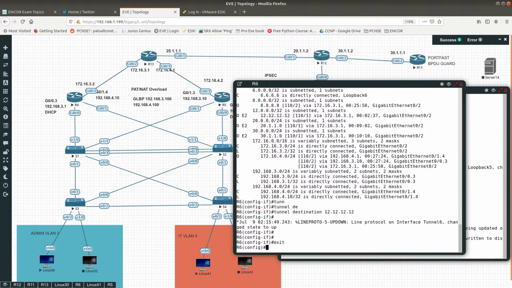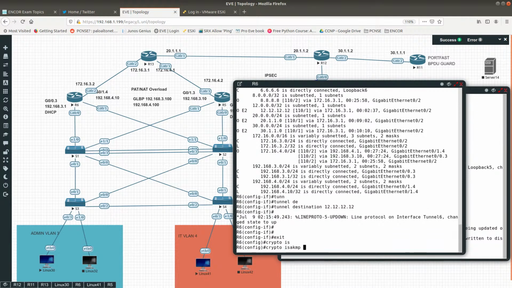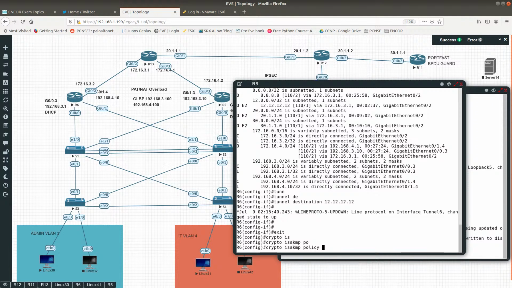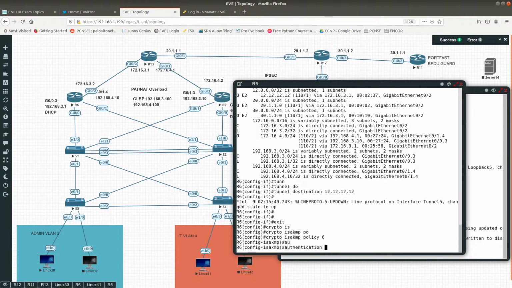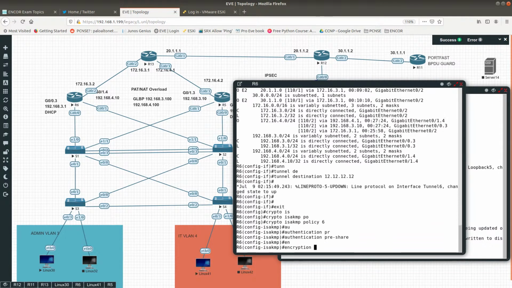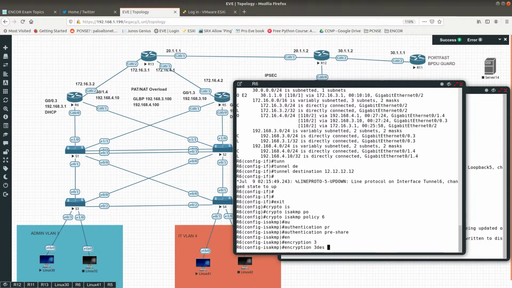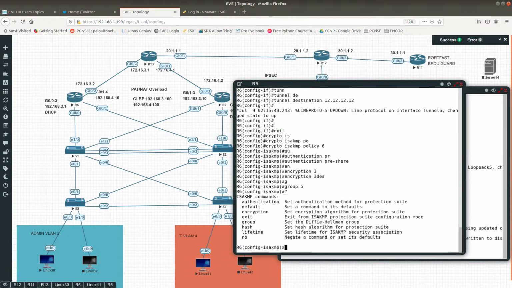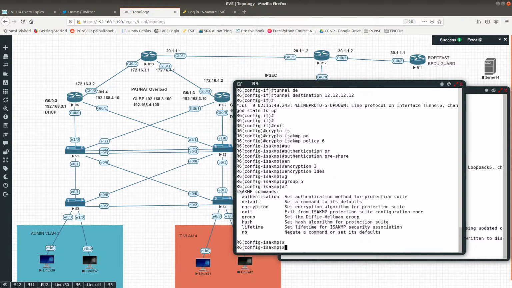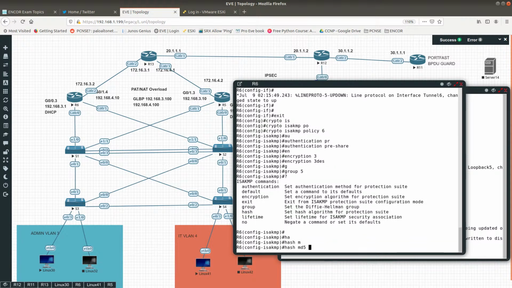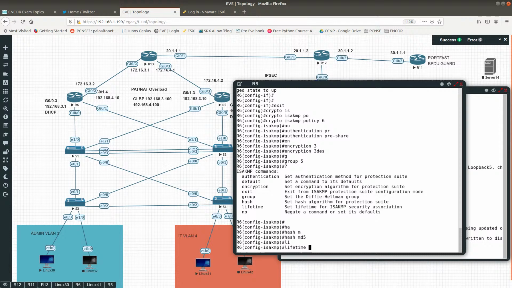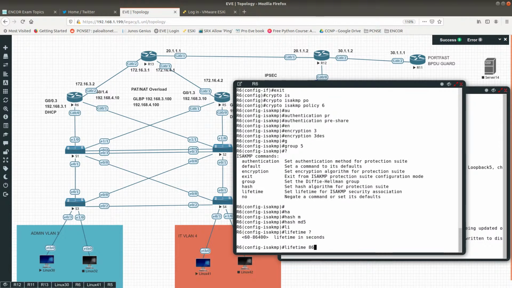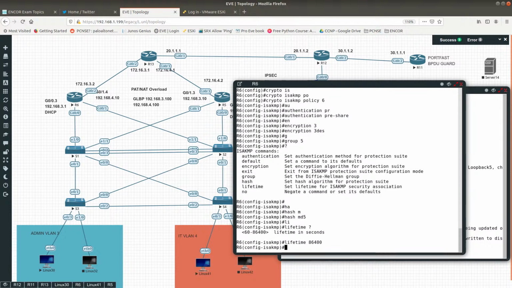We can go ahead and exit, and I will need to create the crypto ISAKMP policy. Let's call it policy 6. Authentication is going to be pre-share key, encryption 3DES, group number 5. We need to do the hash as well. Lifetime is going to be the maximum, you can add whatever, 86400. Okay, so that is done over here.